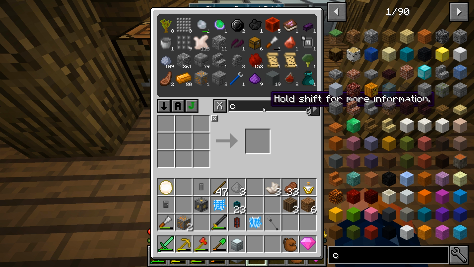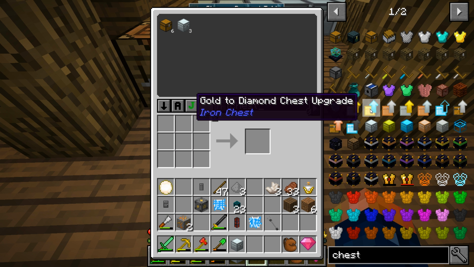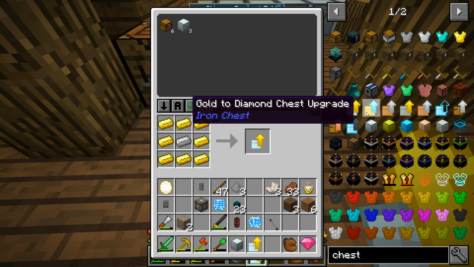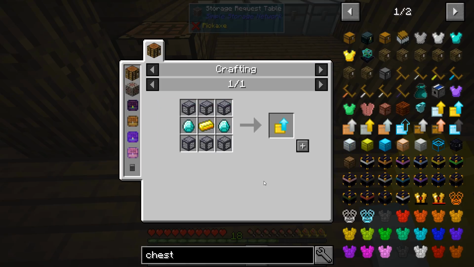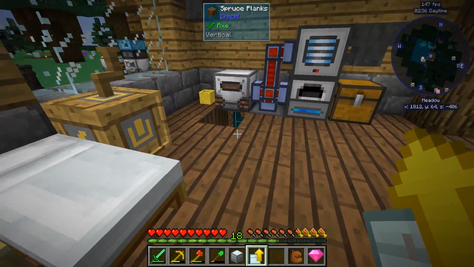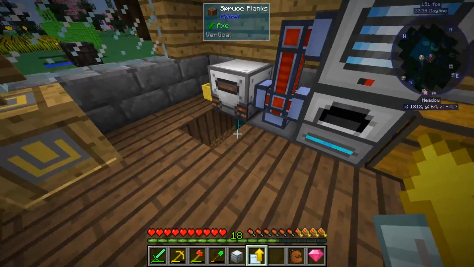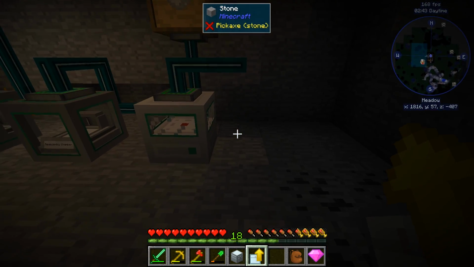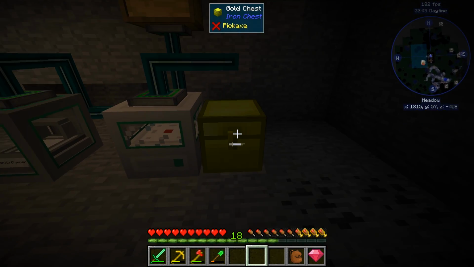Let's see. What's the cost of the upgrade? That's not that bad. We can't afford the diamond upgrade, though. We don't have enough diamonds. So I guess we can go back down here and place our chest here. Upgrade the thing.